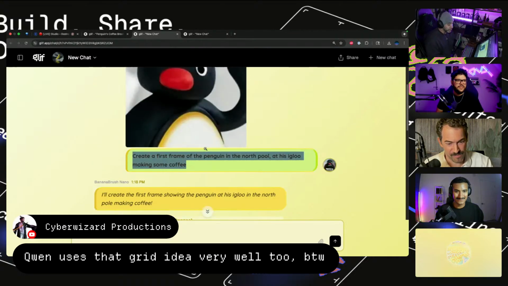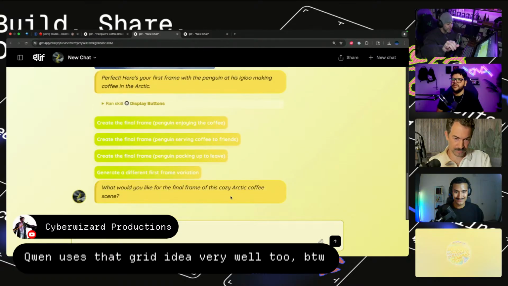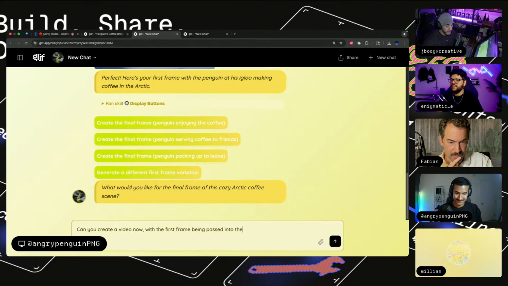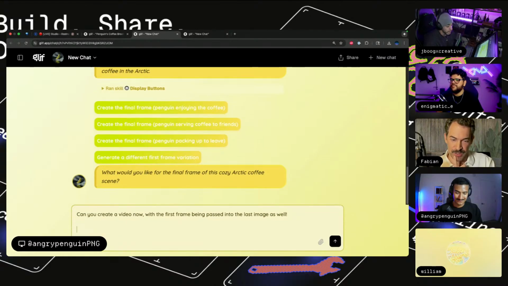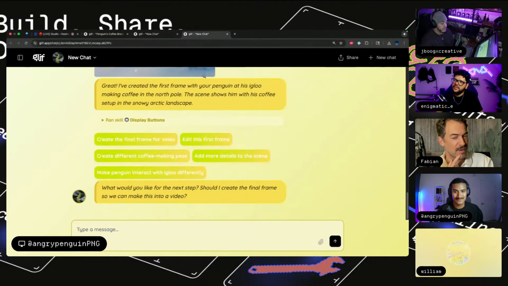Cyber Wizard said Quen uses the grid idea very well too. We definitely saw that last week with some of the demonstrations that E and I gave, which we're going to talk about on this stream in just a little while. But I totally agree. Quen actually does the image grids better than Nano Banana from my personal A/B test. Interesting. Yeah, I've been very positively surprised by Quen Edit as well. I didn't really dive into it because of the fixed aspect ratio thing, but when I did, there's a bunch of things it does really well that Nano is kind of more problematic with.